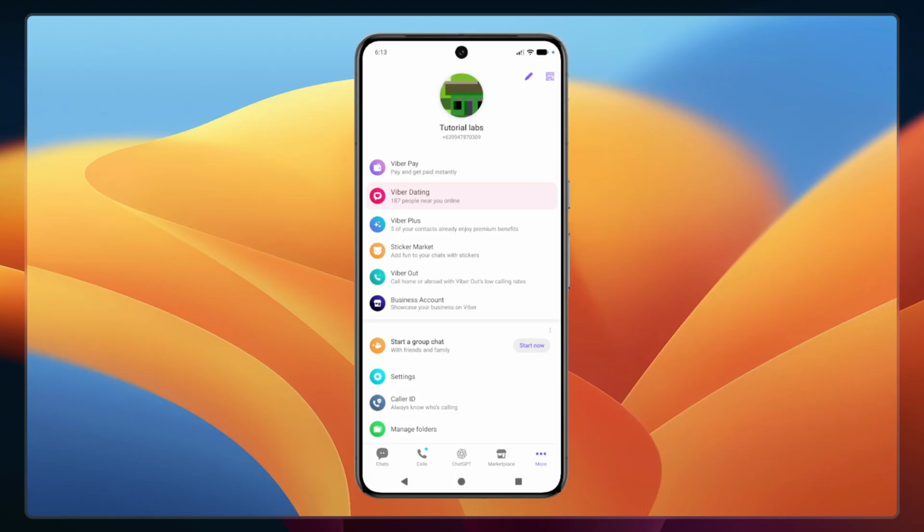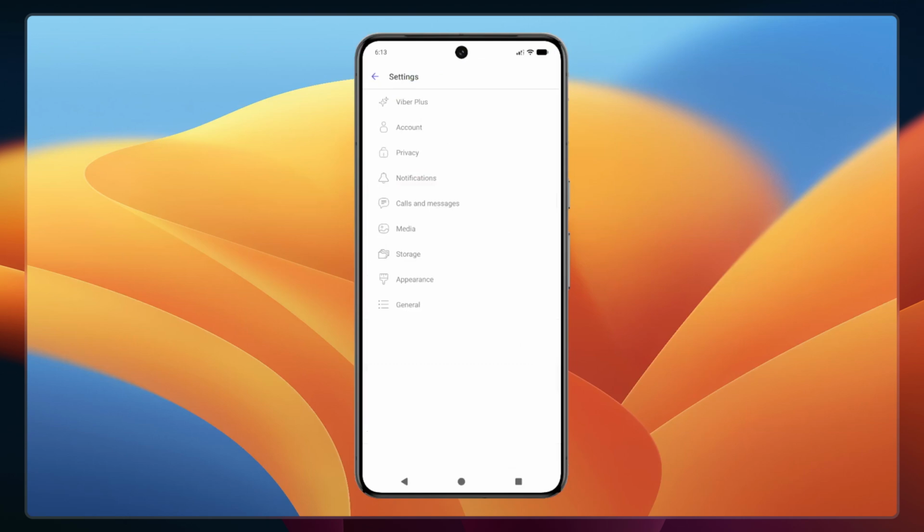From this menu, look for and tap on Settings. This is where all your account preferences and configurations are stored, and it's your gateway to managing everything from notifications to privacy controls. Tapping Settings will take you to a new screen with various customization options.